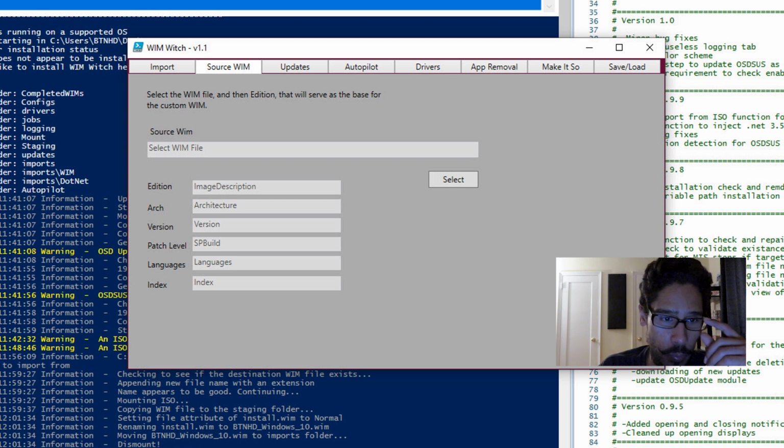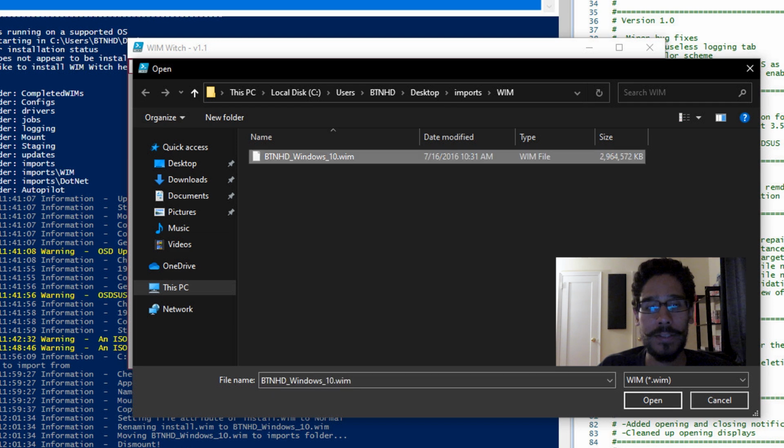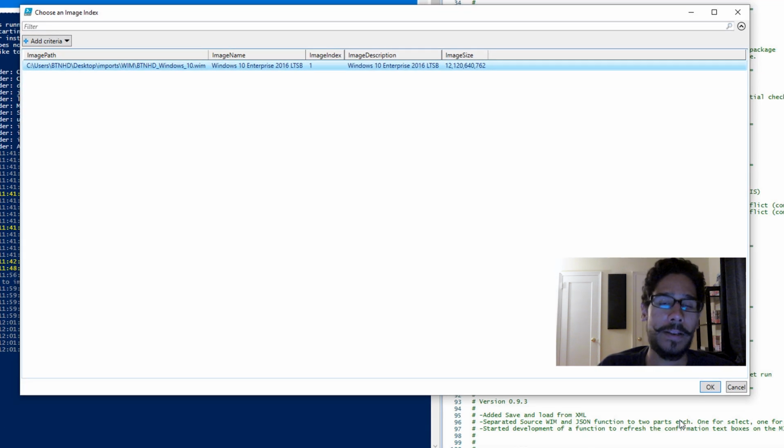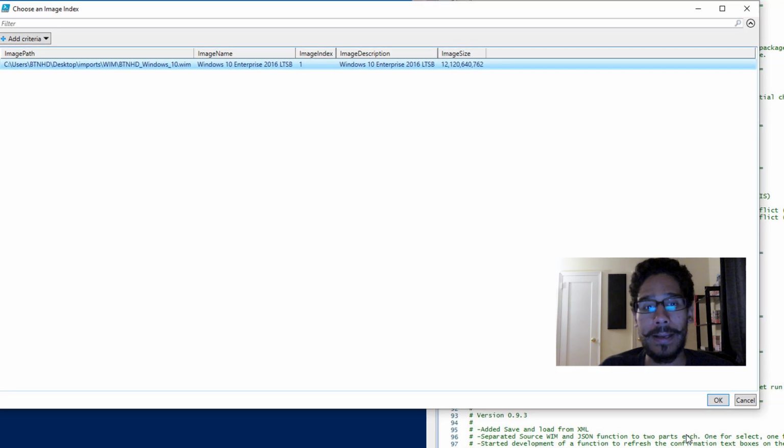Now back inside the utility, another cool tab is the source WIM. Within the source WIM, if you click on select and you pick the WIM file that we extracted from the first tab and open it, you're going to get another nice little window and you pick the operating system. I'm using a Windows 10 2016 LTSB, so I only have one image index. If you're using maybe an enterprise version, you probably have different indexes. You just pick the one that you want to use within your environment. For me, I only have one, so I selected that and clicked OK.